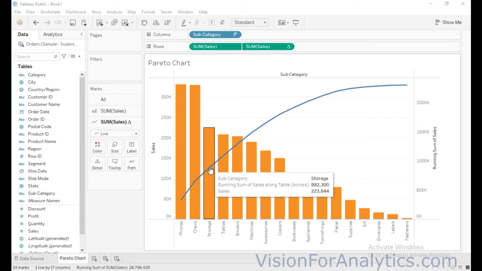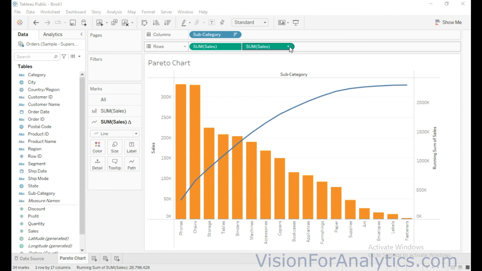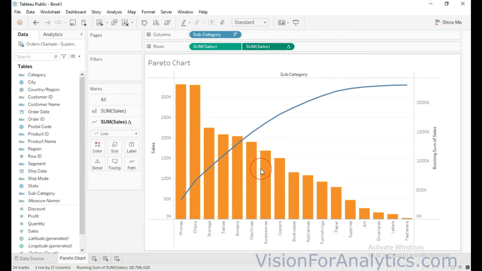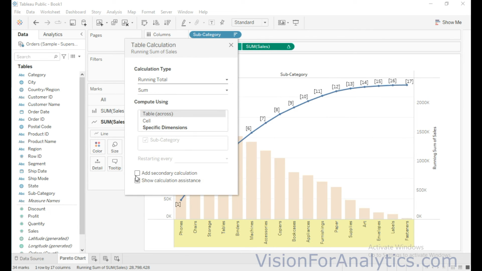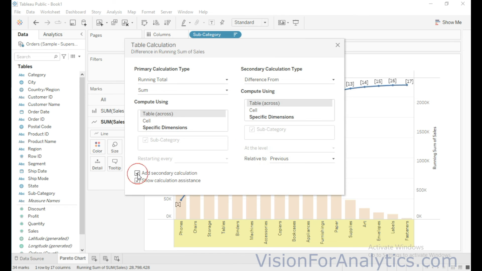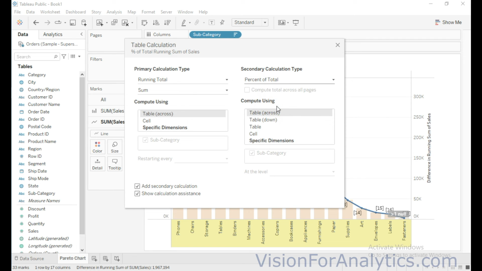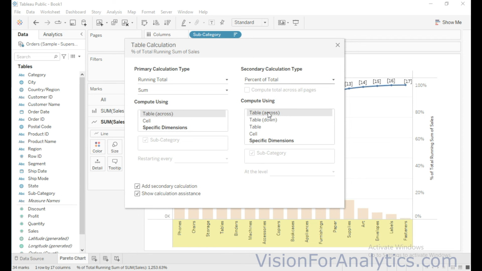And then I will add a secondary table calculation to this running total, which will give the cumulative percent of total. So from the second measure, click on this drop down and click on edit table calculation and then select add secondary calculation. Then you can see this secondary calculation type. From this drop down, select percent of total and compute using table across. Okay, so close this one.